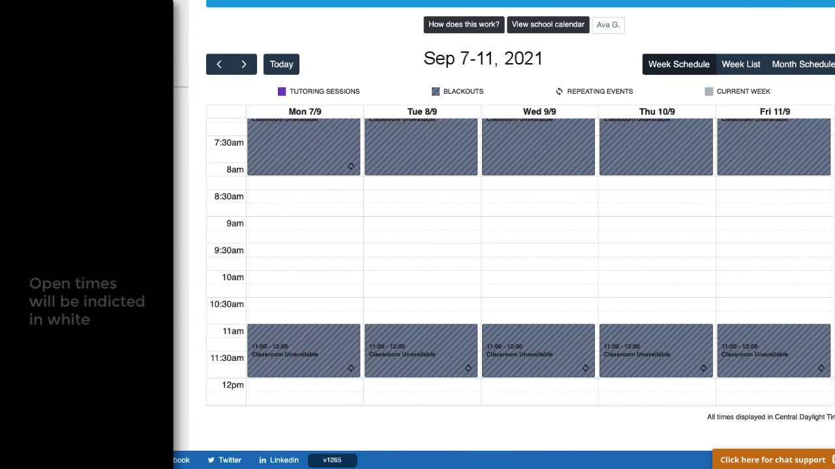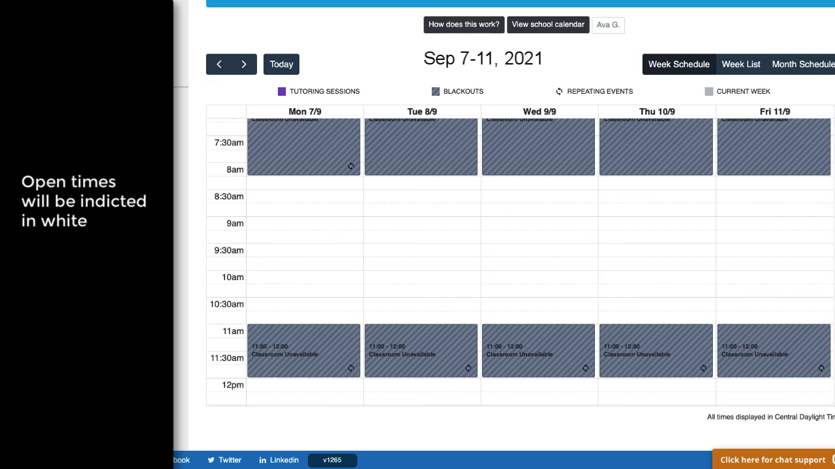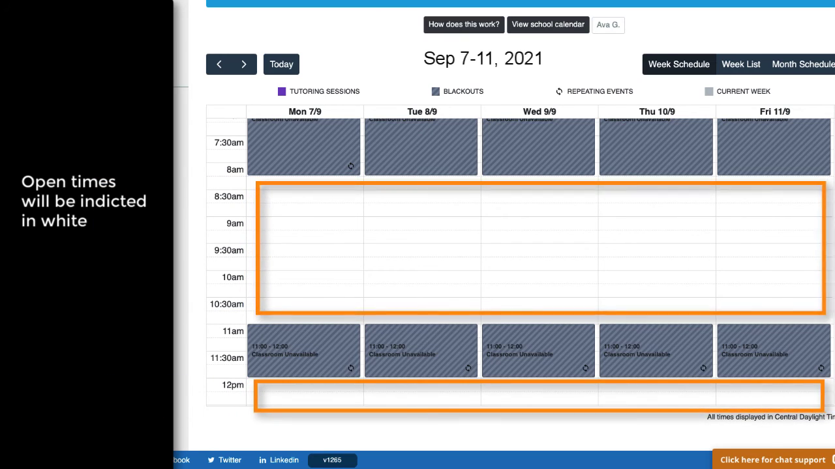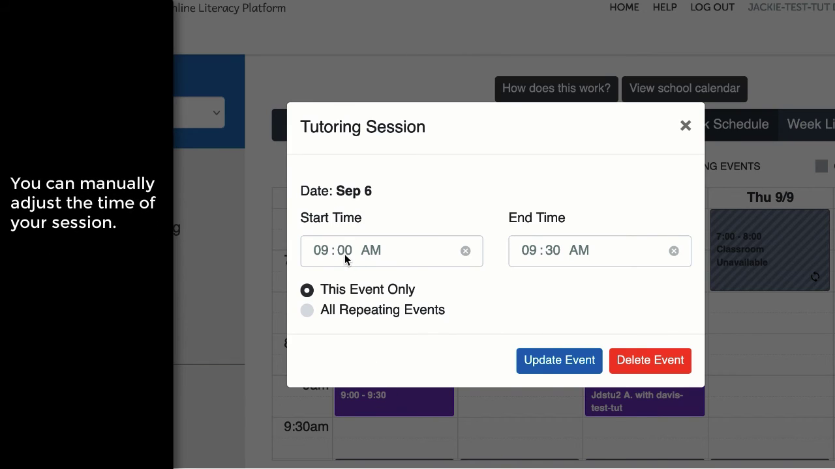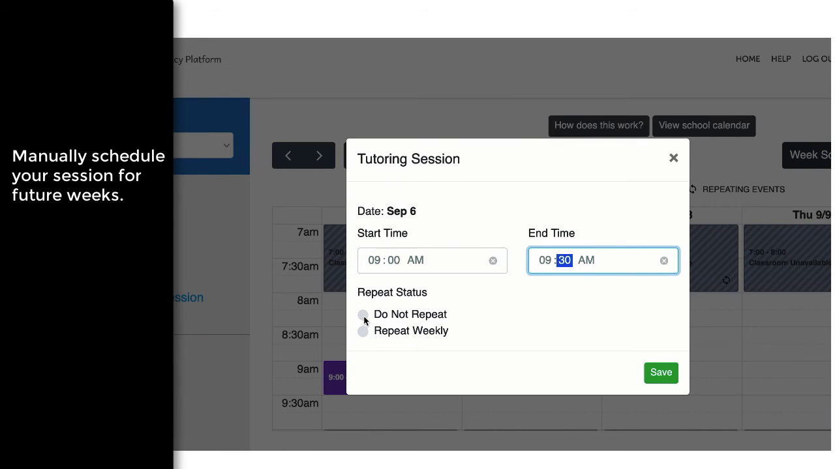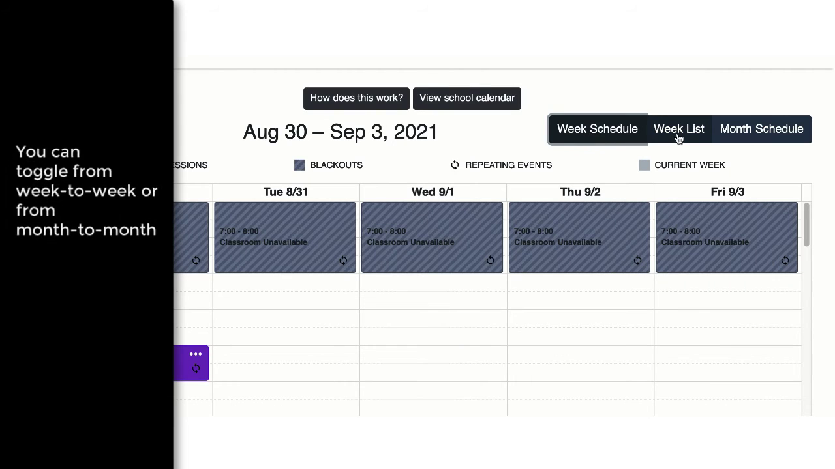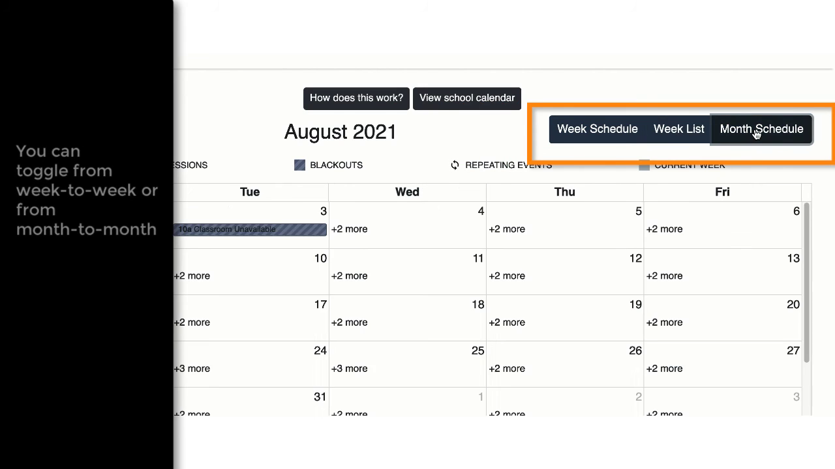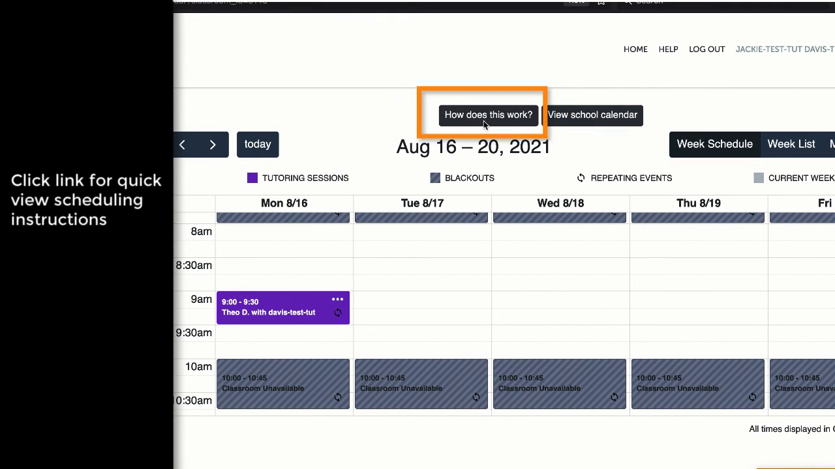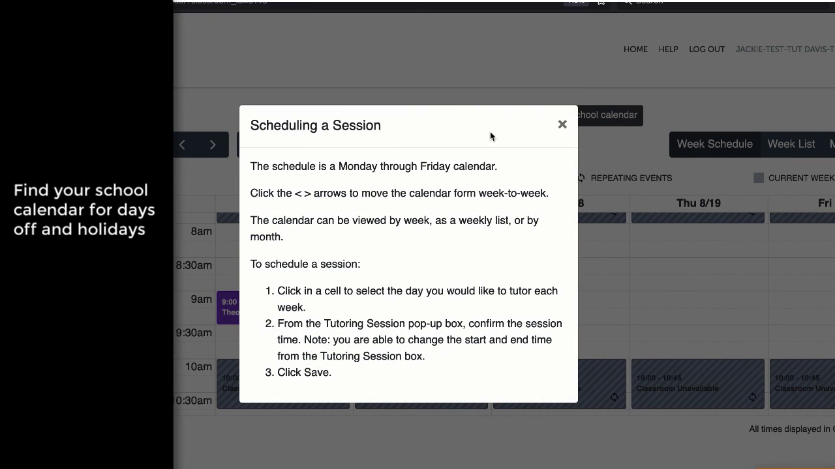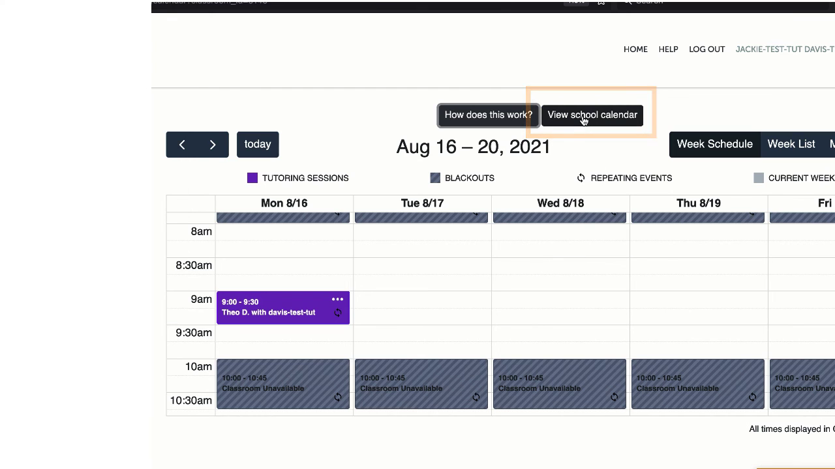Let's take a quick run through of the features you may find helpful throughout the year. You're welcome to sign up during any time that is not blocked out in black by the teacher. If you find calling the classroom 5 minutes after the hour results in more frequent calls being answered, you can manually adjust the time on the calendar. If you would like to tutor on the same day and time over multiple weeks, you can book a repeating session. You can also toggle from week to week or month to month. We provide a link to quick view instructions for how to use the calendar. To view relevant school holiday dates, click on the school's calendar link to view your school's term dates.